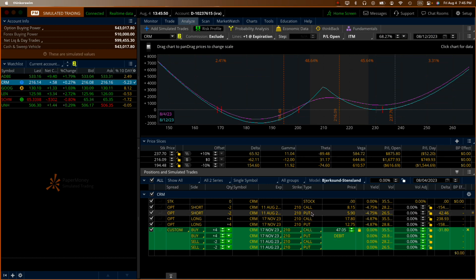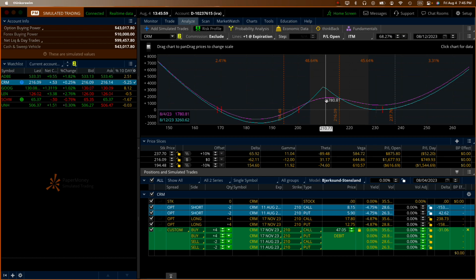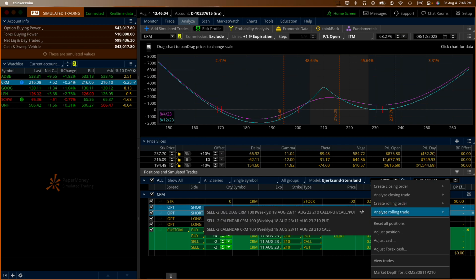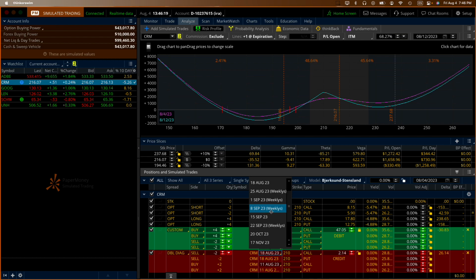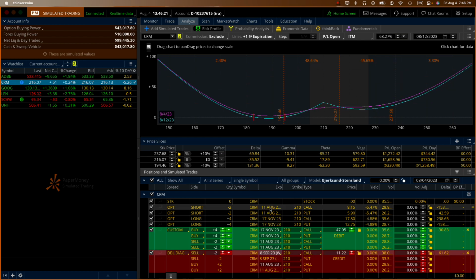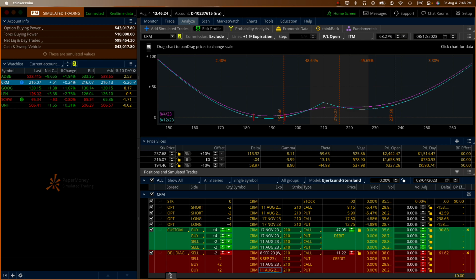With 1 week to expiration, you can do the rolling over right now because we are close to the strike price of both puts and calls. We can do them both at the same time. So analyze rolling, and we're going to sell 1 week. The options that we're going to sell are going to be, let's say, 30 days to expiration. The closest will be September 1st or September the 8th. I'm going to do the 8th.